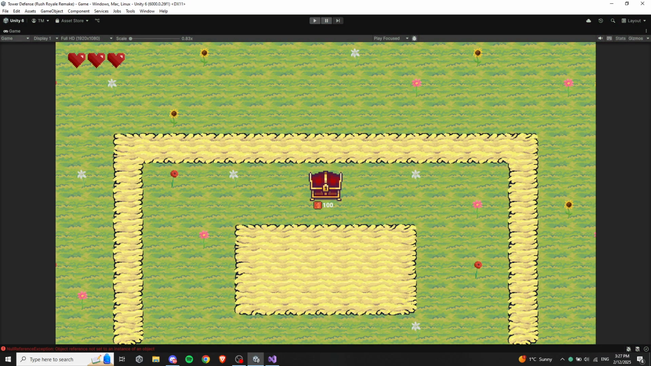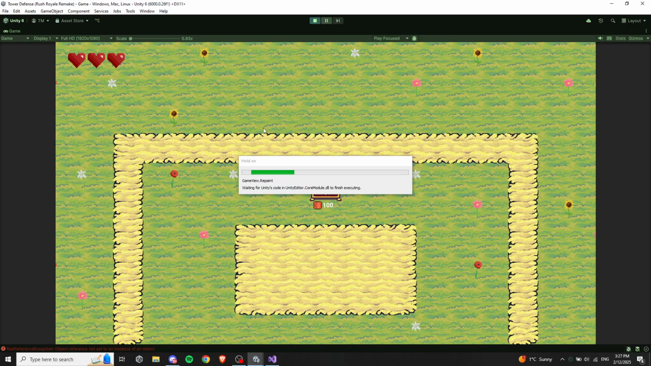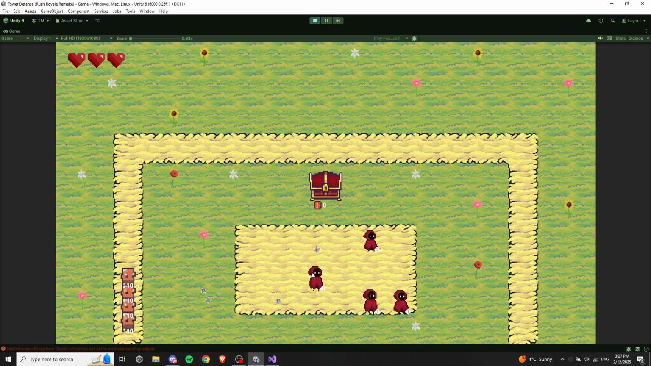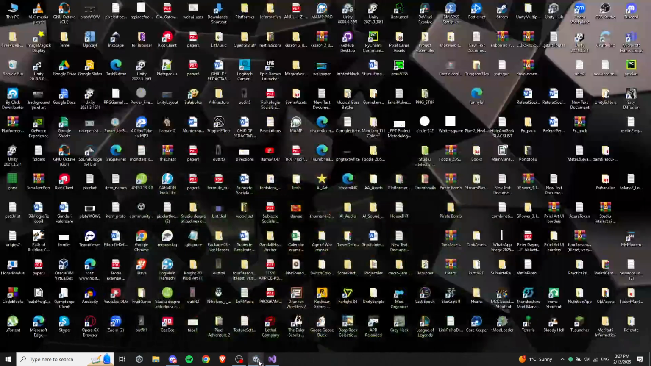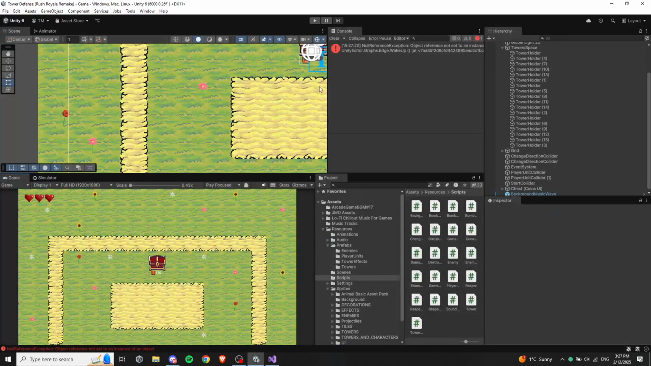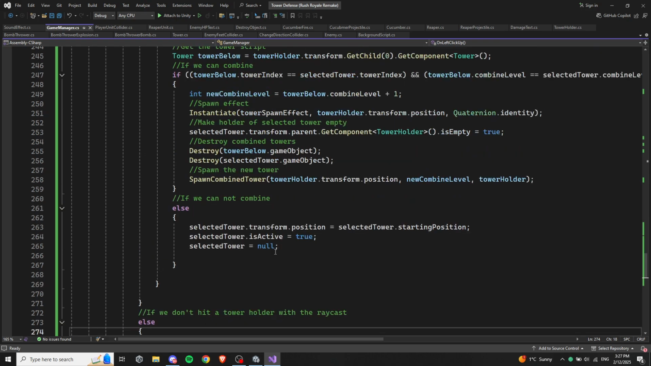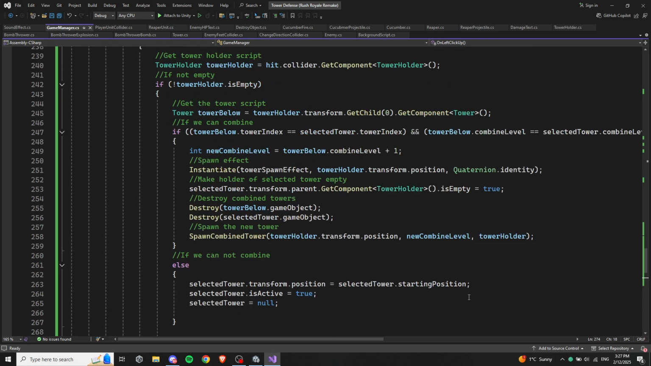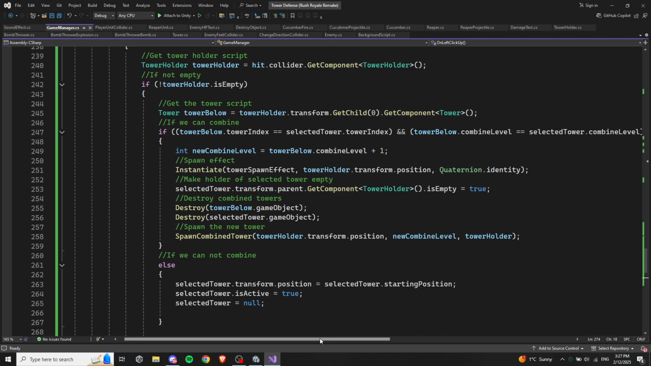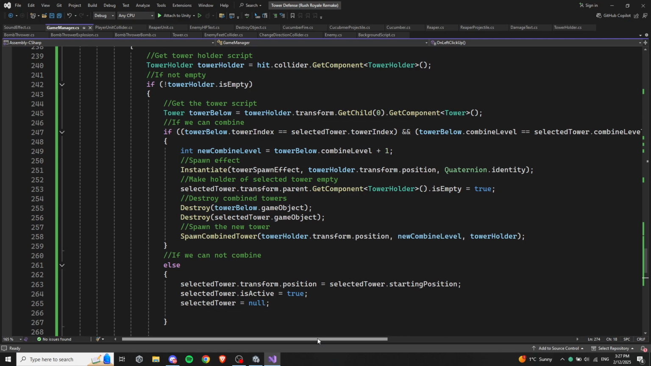Let's see. It worked before, so I'm not sure what I modified here that created this bug. Okay, so you see if I move it outside, it does go back. But if I move it here, it does not work. So obviously this works here. If you do not hit the holder, it goes back. But let's see. This is very interesting, actually.